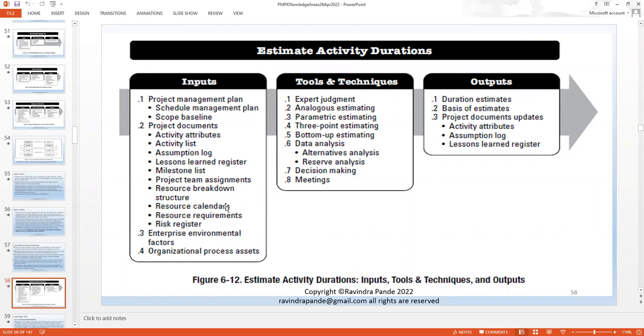And then we have the lessons learned register. If I'm trying to adopt my older best practices, which were there from the lessons learned register, or if I have updated some processes to make sure I execute the project with better efficiency, I might release these thought processes and new learnings to the lessons learned register, the knowledge archival system of my organization, so that even others can benefit from it. Okay, so this is how I progress in terms of estimate activity duration.